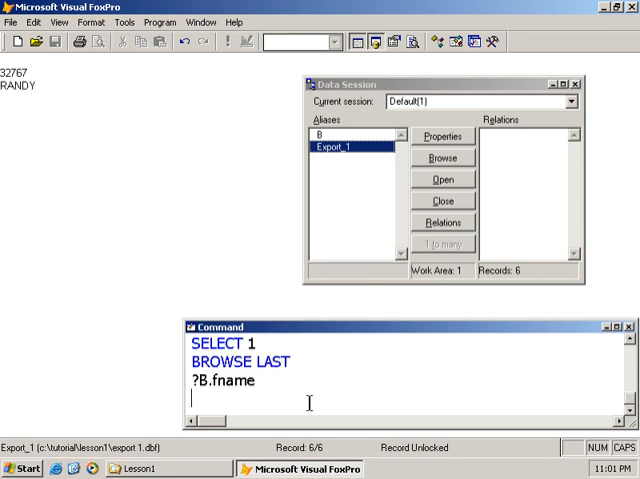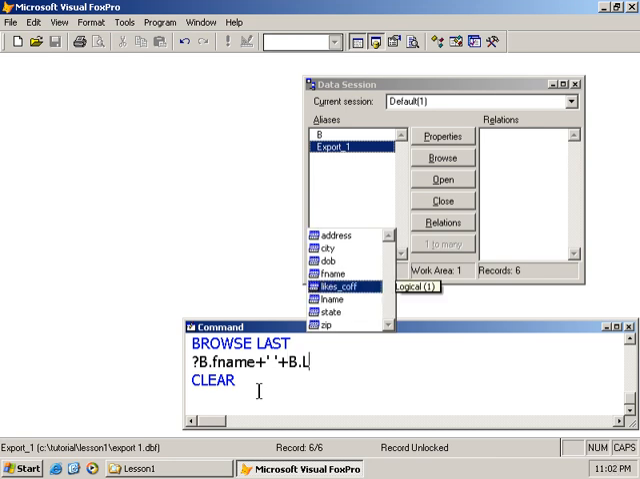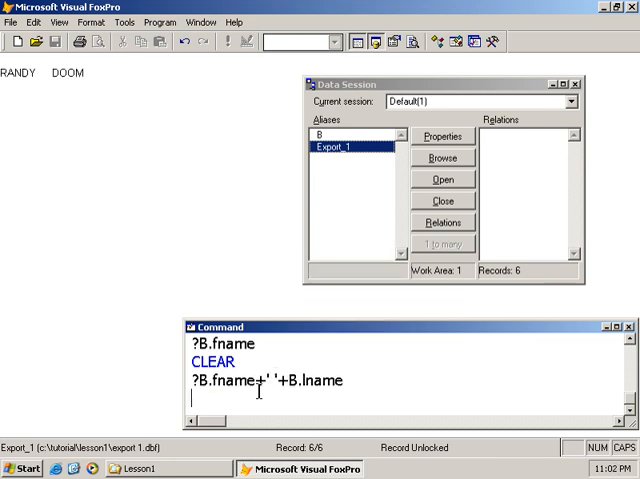If I print the first name, it says Randy, and let's clear the screen a bit. Do this again, print a.fname plus b.lname, and I get the full name, even though my current work area is work area 1, as displayed here on the data sessions window.